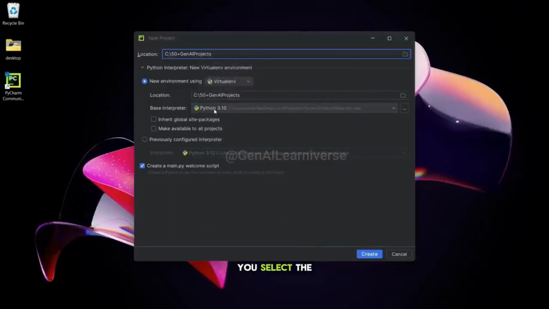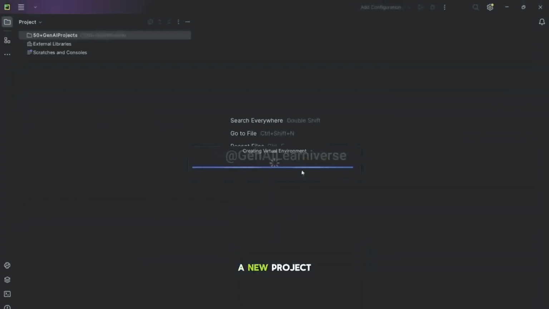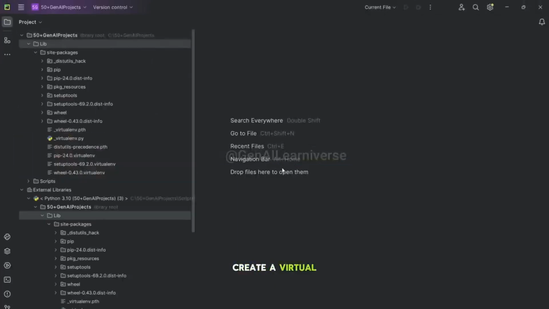Make sure that you select the base interpreter as whatever Python version you have installed. In my case it's 3.10, so I'll keep it as is and I'll click on create. It will create a new project. Along with that, it will also create a virtual environment.